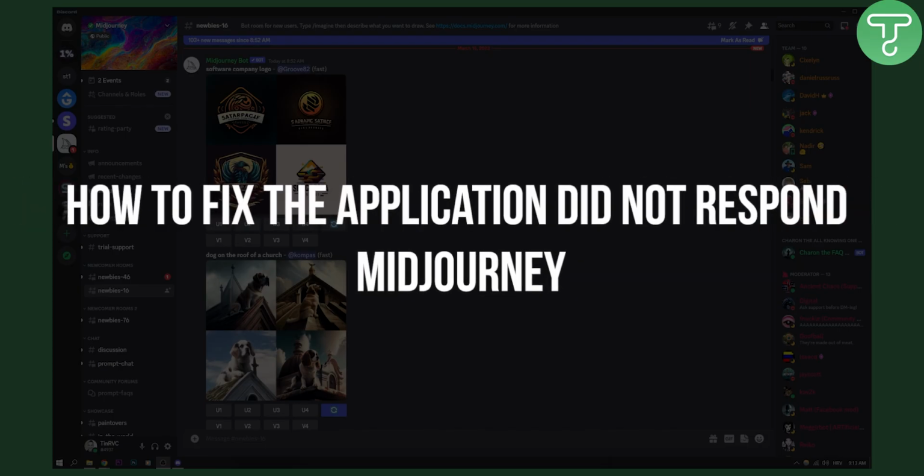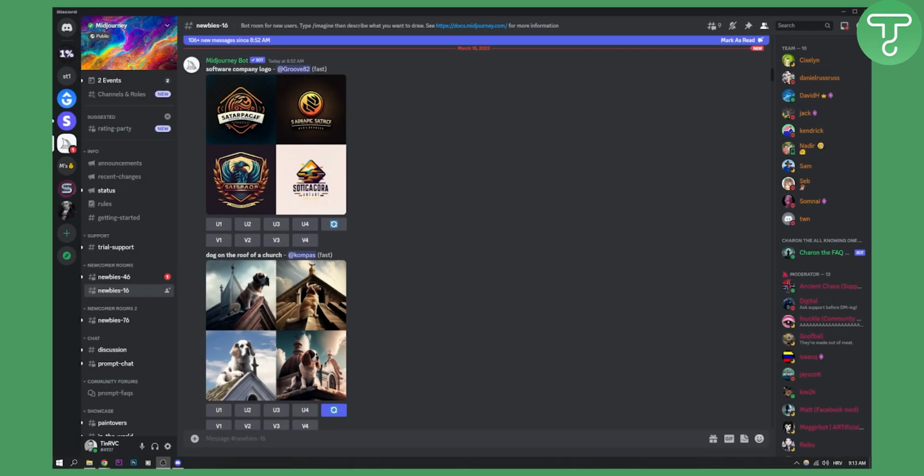Today I will show you how to fix the application did not respond in Midjourney. Now usually what this means is that basically a Midjourney bot stopped working. So most of the times this is not your issue. This is a Midjourney bot issue. So how can you check if this is actually a Midjourney's fault?